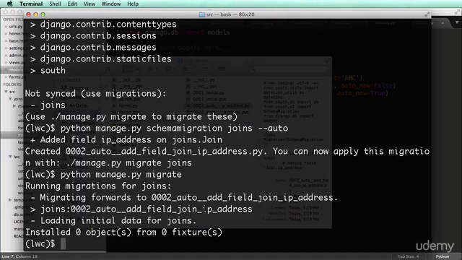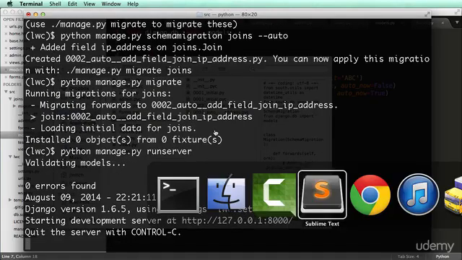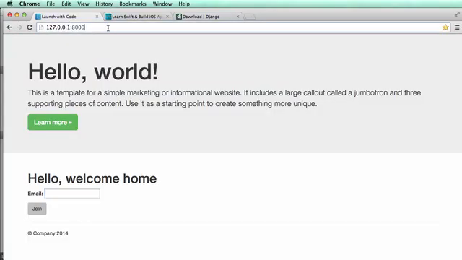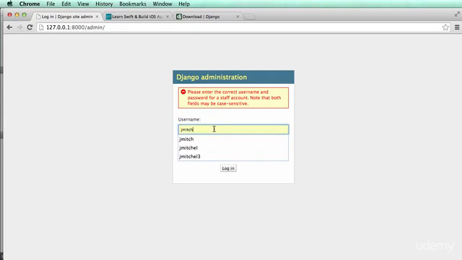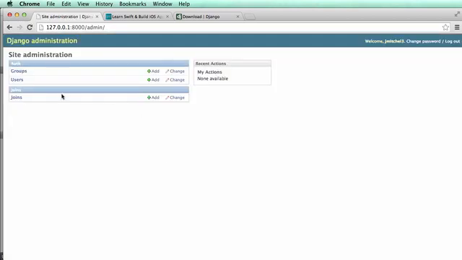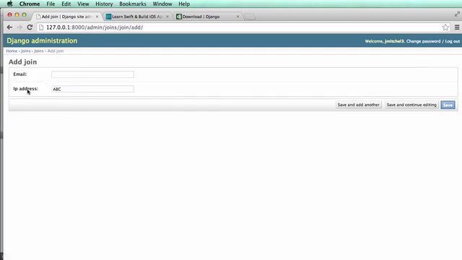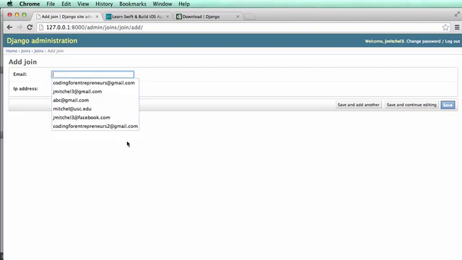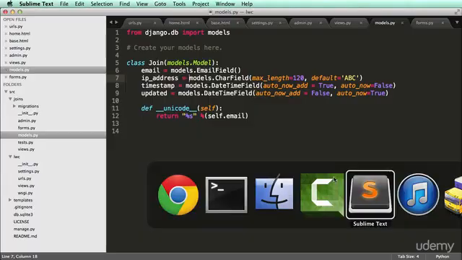We added this new field. So let's go python manage.py runserver, and let's look into our admin. Sign in. We go into joins, click add join. And we see now IP address. Notice that the default is actually coming through, so the default value is going to be there. And then we have that email address just like what we've seen before. So that's it. That's running migrations.